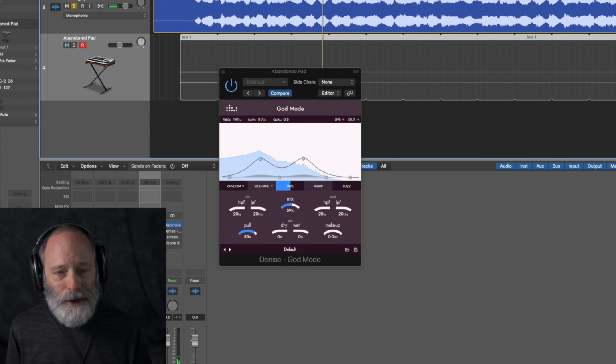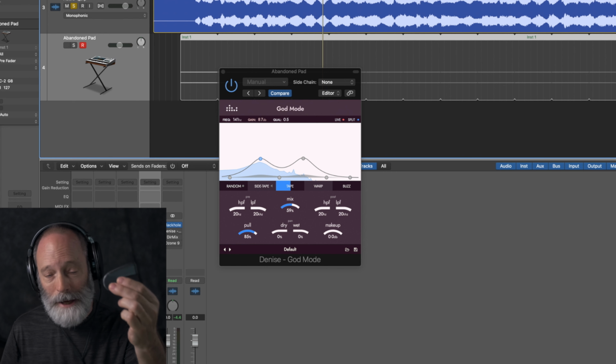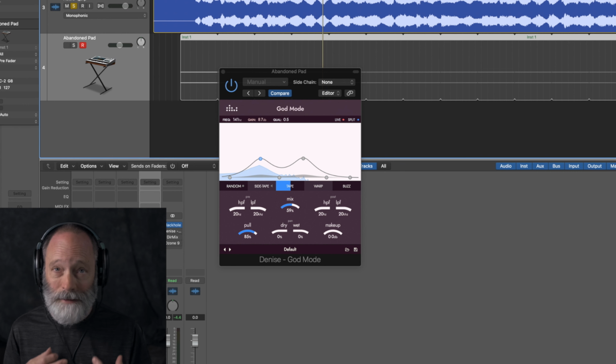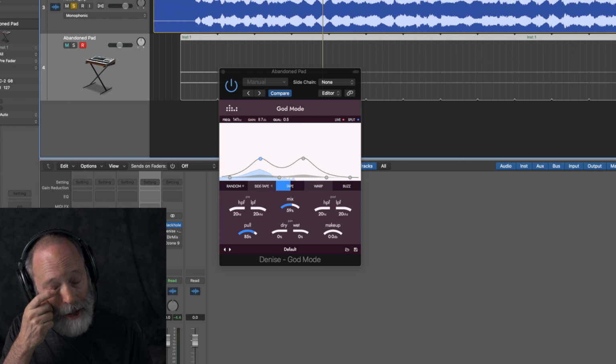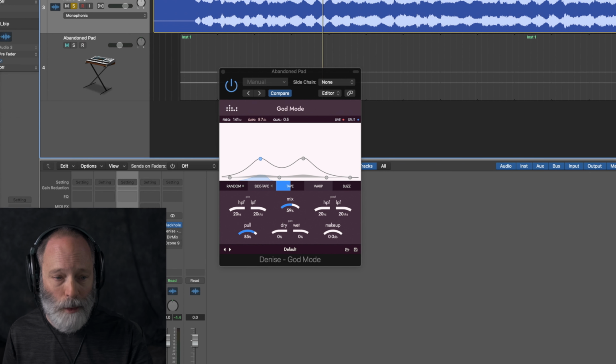All right, so there is a certain level of distortion already in the signal, by the very virtue of using the EBow to play the guitar. It introduces a lot of string vibration, which sounds a little bit like distortion. But let's go ahead and use the God mode to add more and see what we can do with it.